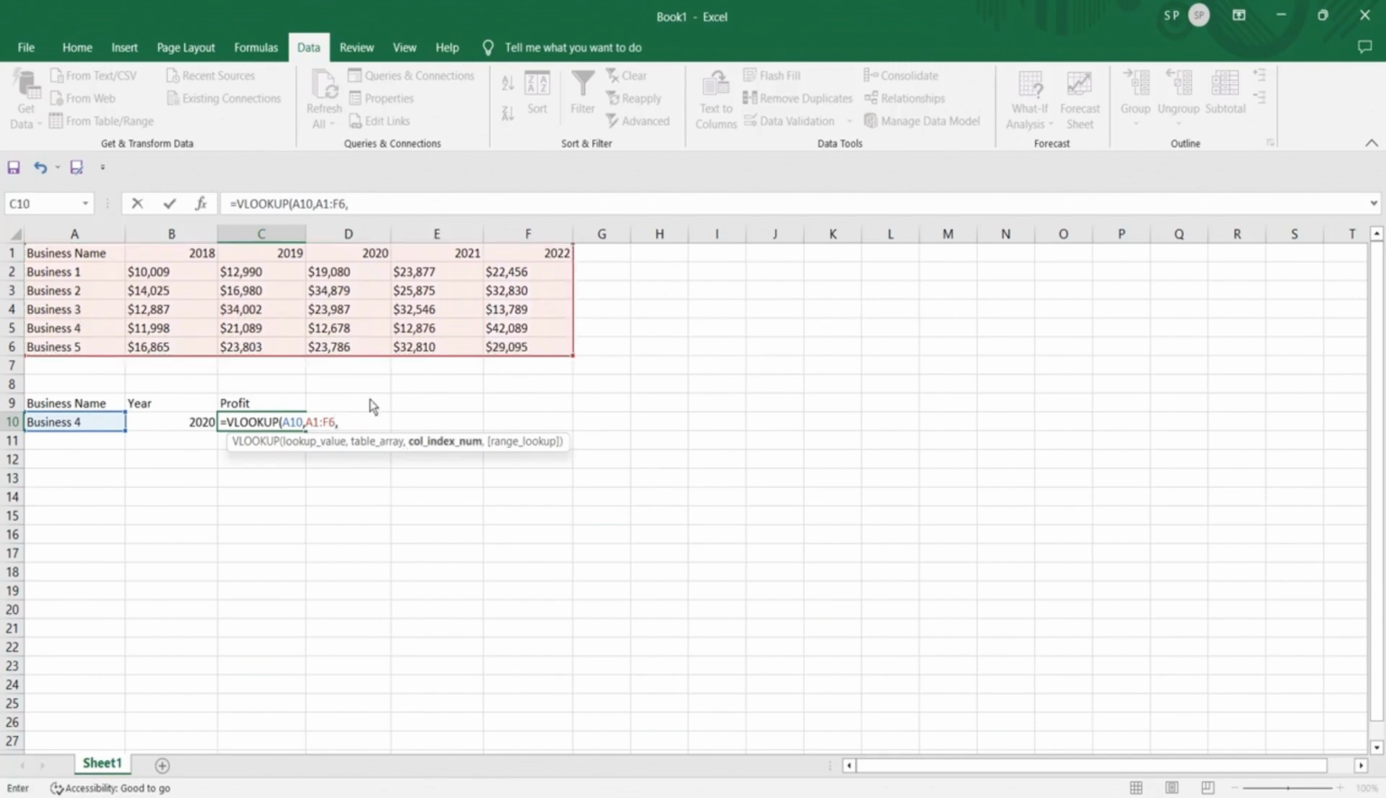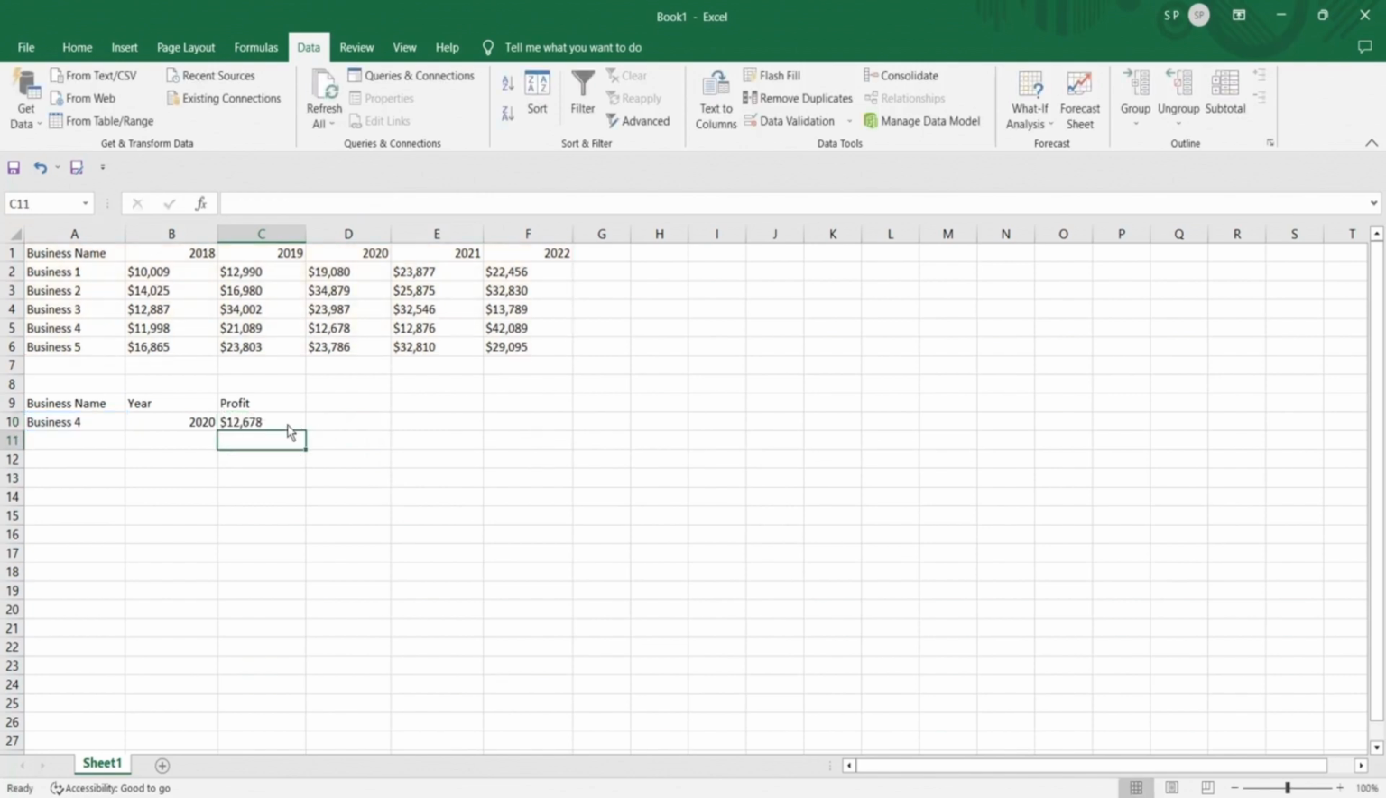Then it's asking for column index number. Suppose we want to know for 2020, so column 1, column 2, column 3, and column 4. So we will write 4 here, and at last we will use FALSE. It means we are looking for an exact match. Hit enter and you will get the output as $12,678. Here it is, you can see it is the exact match. So this is the profit for business 4 in year 2020. So this is how VLOOKUP works.